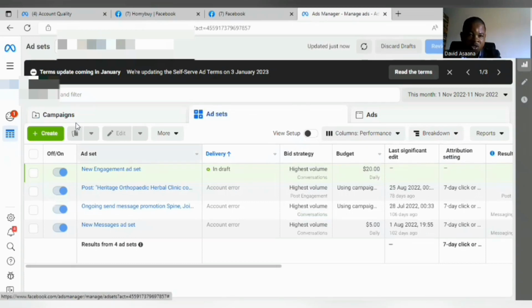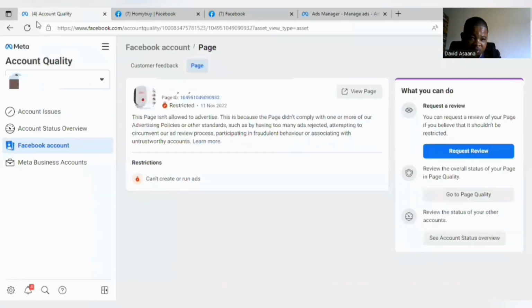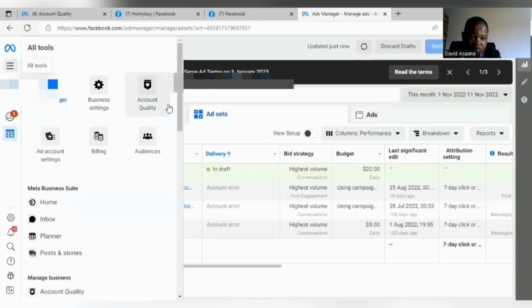So this is what you do. If it's a user account or ad account restriction, you would have seen the warning here, and you would see more or see details. But because it's a page restriction, you will see it here. For page restriction, you will click on the three lines here. Then you see Account Quality. So you click on Account Quality.